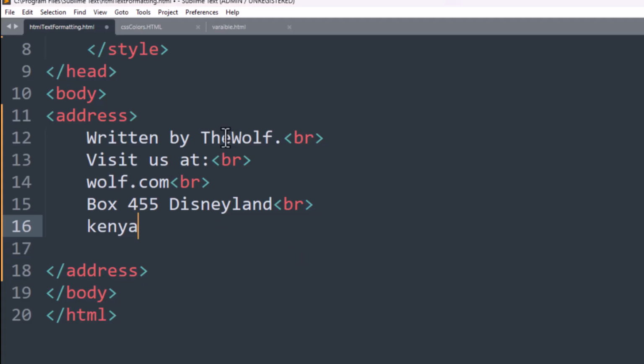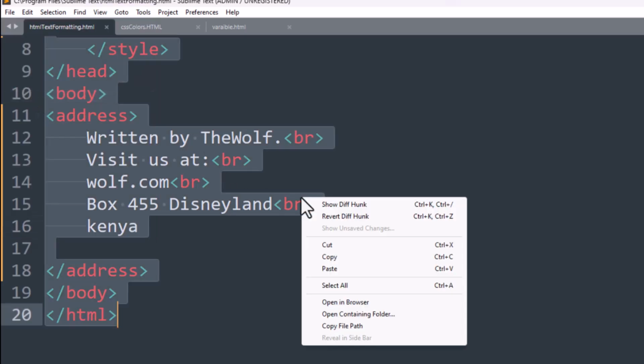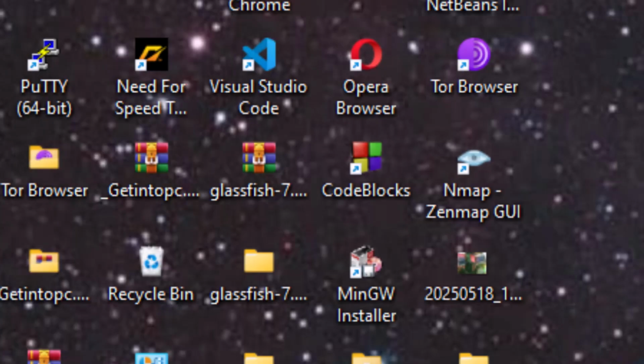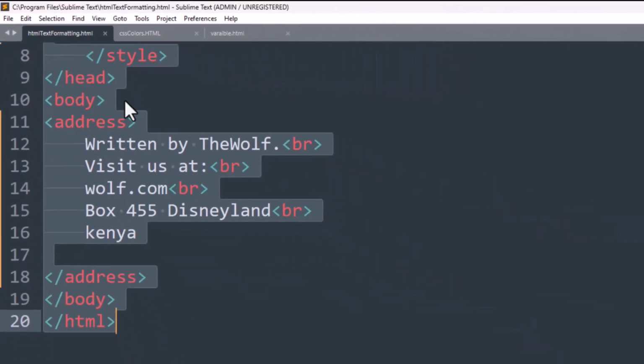So let's save this and let's open it. So you can see, wow, it's looking really good. So once the address is done like that, look at the way it looks. Really, it looks really good, like an address, right? So that's all about the address tag.